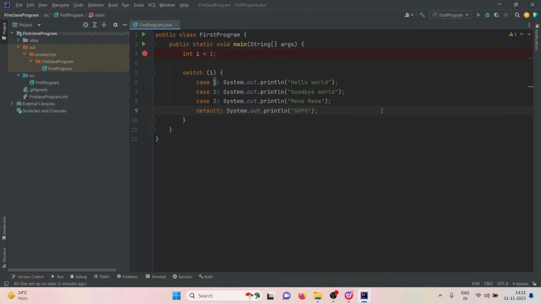Let's understand switch statement using the following example. In this example, we have defined an integer variable named I with value 1. At line number 5, we are using that integer variable as the input parameter for switch statement. If the value of I is 1, then it would execute case 1, that is line number 6.